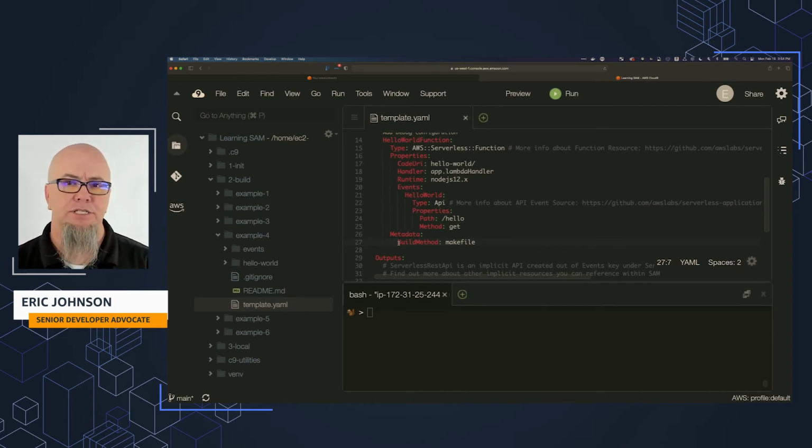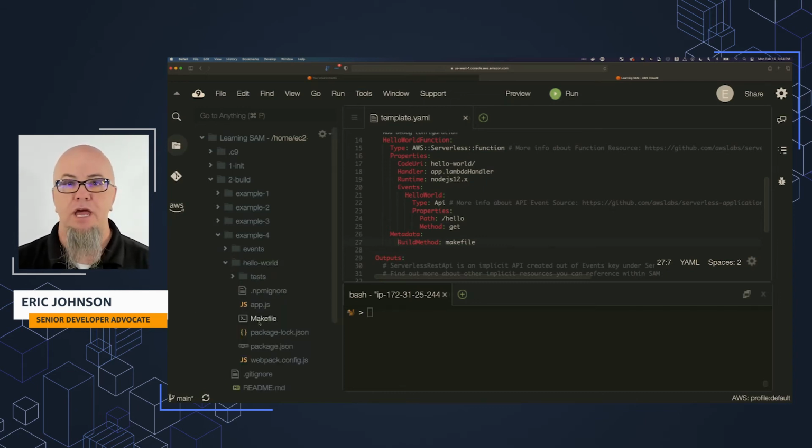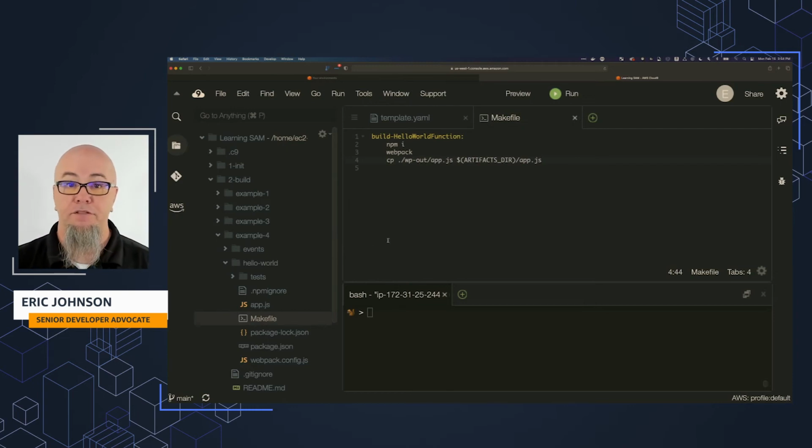To enable a custom build, I first set the build method to Makefile, as seen on line 27 of this example. I then create a Makefile in the root of the Lambda function code URI, which in this case is the Hello World directory. In the Makefile, I declare a target for the build process.